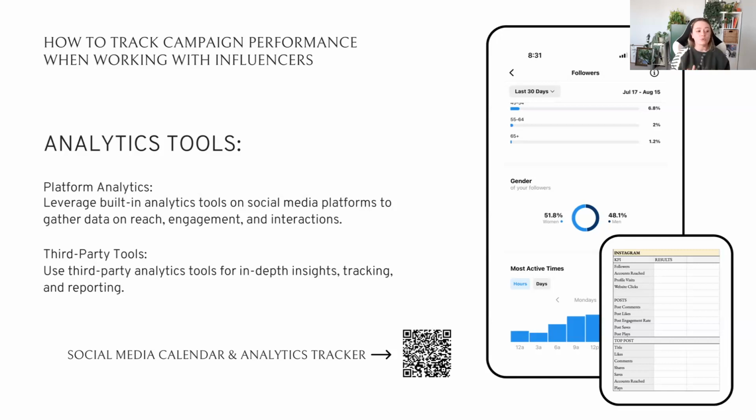Or if none of these tools are working for you, you can create your own, which we have also done. If you want something a little bit more custom, where you can see all of your platforms at once, we have created a social media calendar and built-in analytics tool. You can follow the QR code at the very bottom here, or you can visit our website.